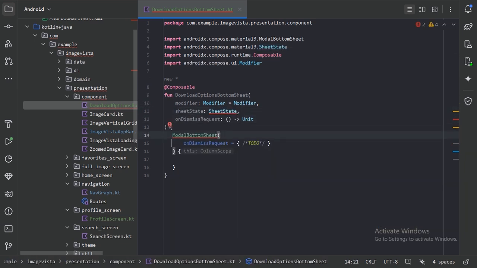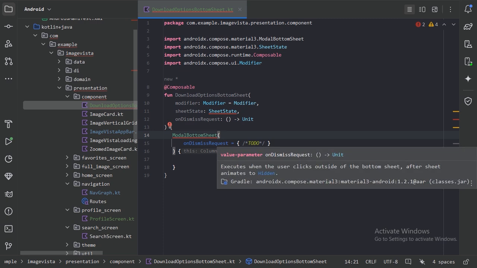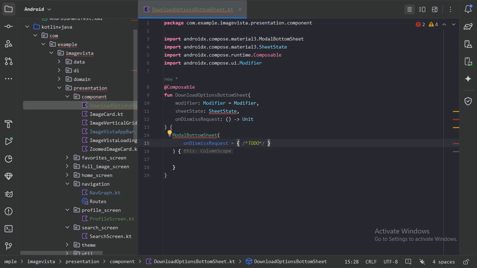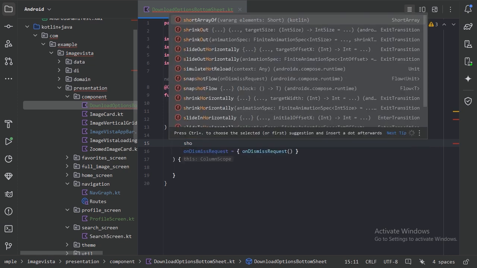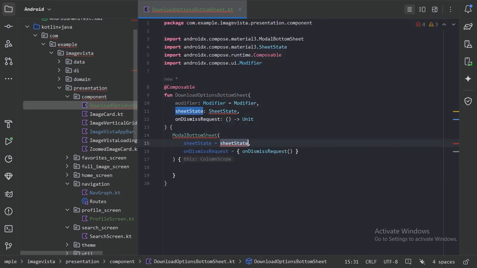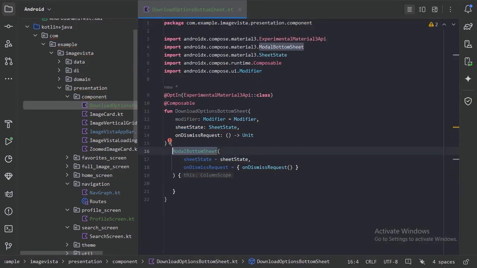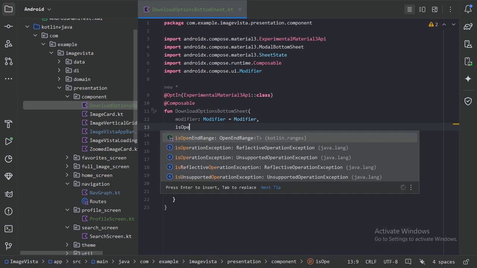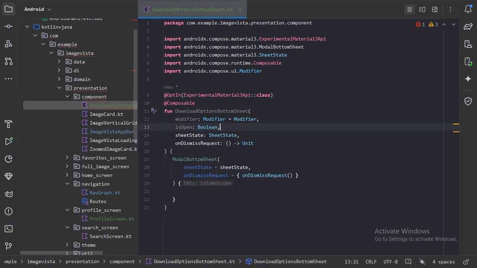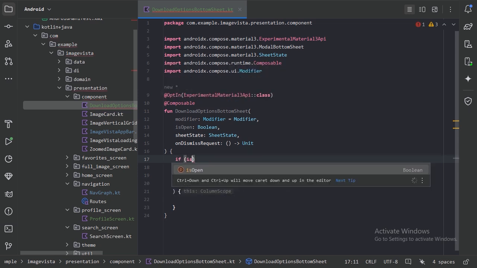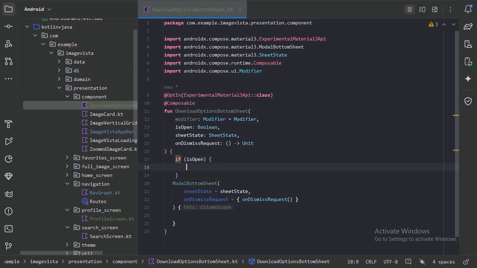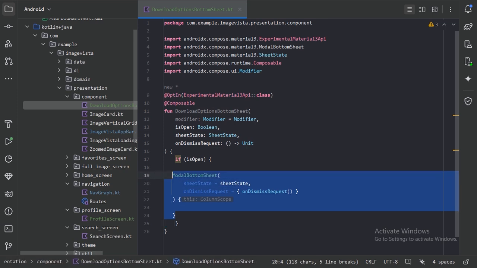So what this on dismiss request is, whenever user will click outside the bottom sheet, then this sheet will disappear. So here let's use this on dismiss request, and also let's attach our sheet state. We need to obtain this experimental annotation. Let's obtain this, and next thing let's also use a boolean parameter with the name is open. So here we will use the if block. If this is open value is true, then only we are going to show this bottom sheet.